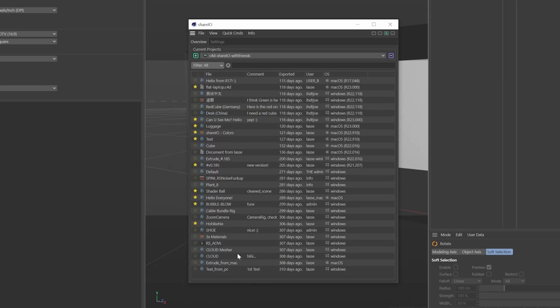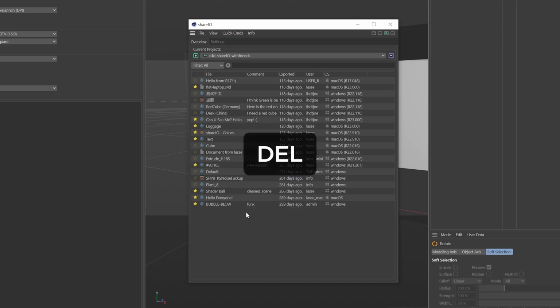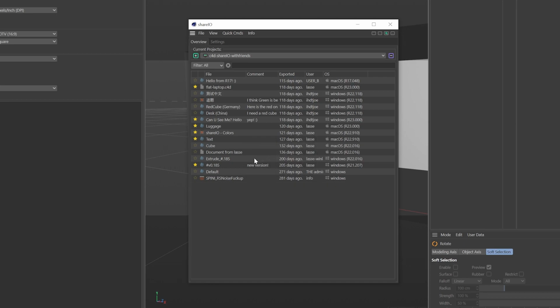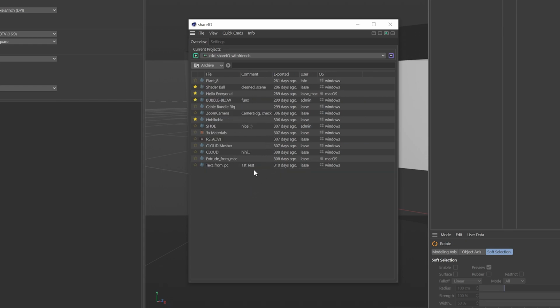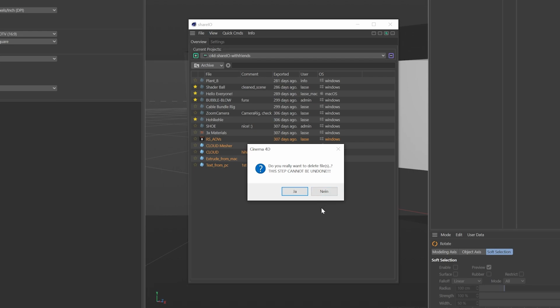And the archive is more or less your recycle bin. You can quickly move those items to your archive, or you can go ahead and hit delete. But those items will not be deleted right away, they will be sent to the archive first. And from here, you can either restore them from the archive, or you can go ahead and delete them permanently. But of course, this step cannot be undone, and you really have to make sure that you want to delete those objects.